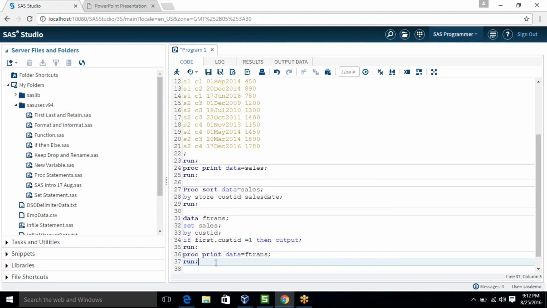Basically, there's no need to write proc print data equal to data set name, run each and every time. I am using it just to show the output. So when you work in a real time scenario, there is no need to write proc print each and every time after each procedure or data step. Here I am using it just to show you the output, to make you understand how it's working.